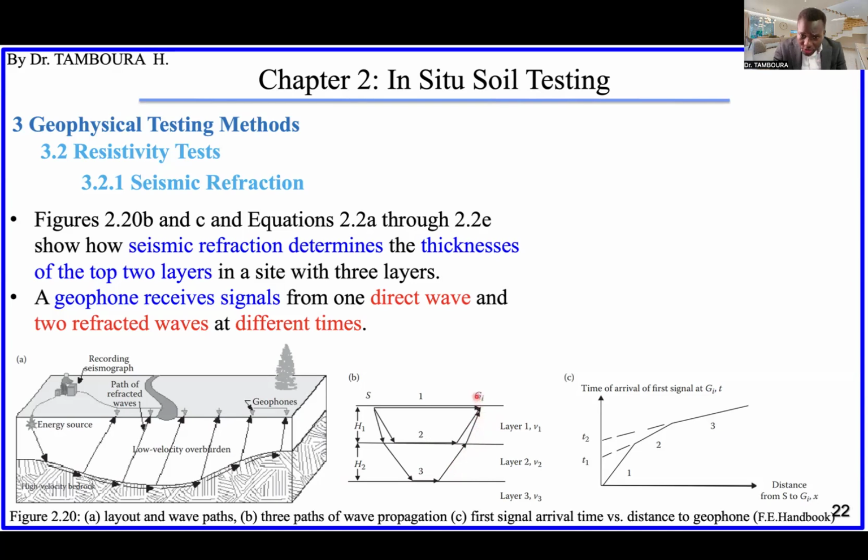So this geophone, for example Gi, replace i by whatever you want, 1, 2, 3. Supposing that this one is 1, 2, 3, 4. This G means geophone. This geophone, for example, will receive three waves, the direct one and two refracted ones. Of course, they will arrive at different times. This one will be received first, the second one will be received next, and the third one after that. It will depend on the depths.